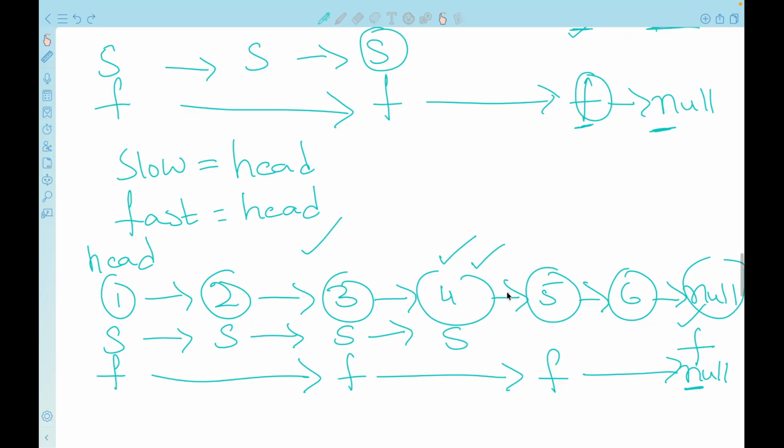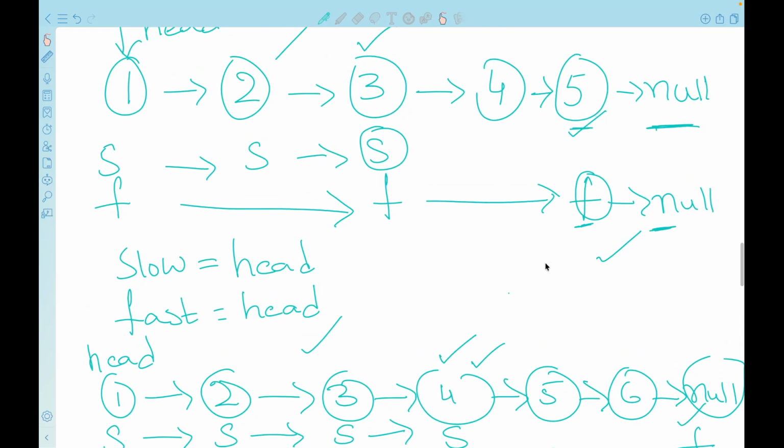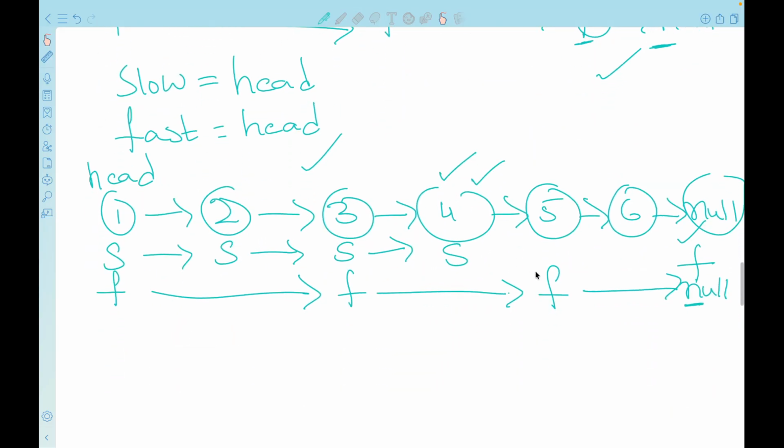So next, fast.next not equals to null. We should take this condition, fast not equals to null. Why? Suppose we take fast.next not equals to null first. For this even length linked list, what is going to happen?